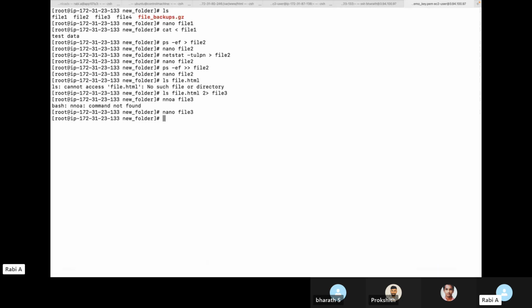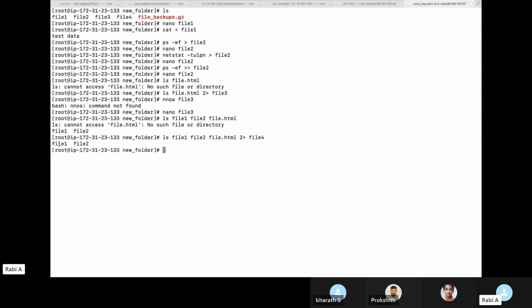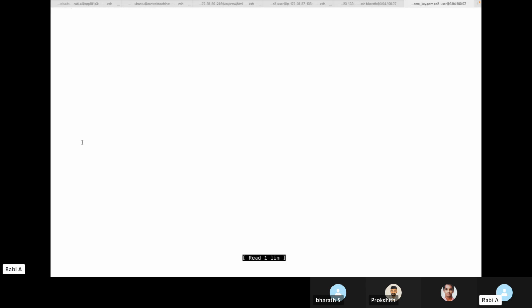The good output, for example, let's say file 1, file 2, and then file.html. So you can see it is showing me file 1, file 2, and then for file.html, it is telling no such file or directory. So what I can do is I can use a redirection. So 2 greater than, I'm telling it to capture only the error. This is a good output, so it won't be capturing this. So let's say file 4. So you can see the good output is shown on the terminal, but only the error will be captured in my file.